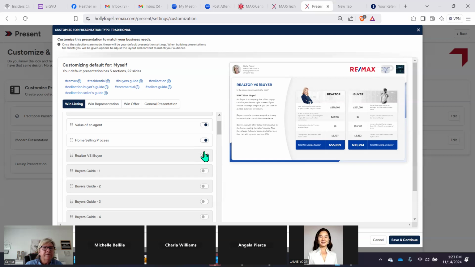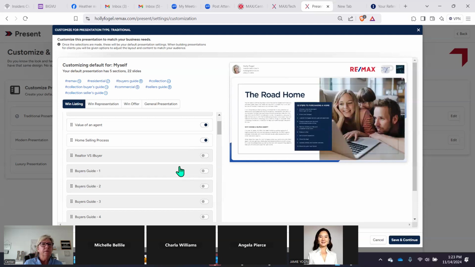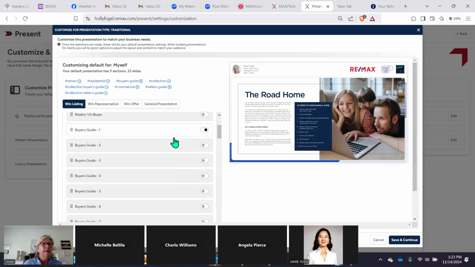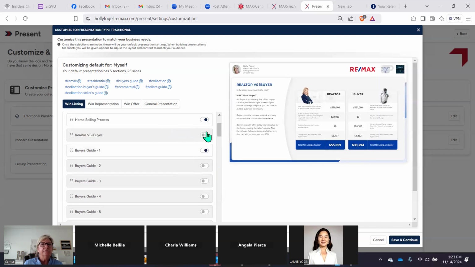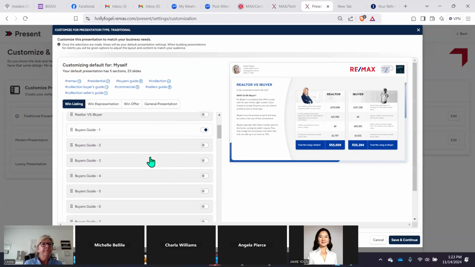Now you can pick these on the fly, but this is going to go ahead and customize your default so that you at least always have a good starting point. The road home. And this one is not clicking over for some reason. Maybe they took it out. I'm not sure. We'll have to look.